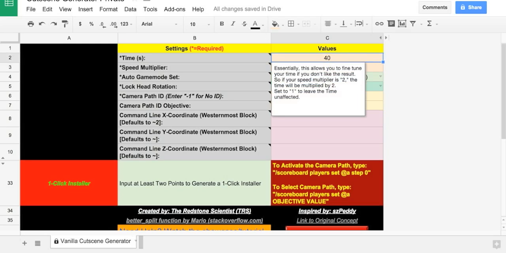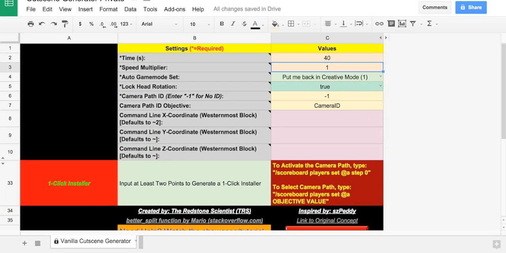This basically just allows you to fine-tune your time. The way that this is calculated is basically it multiplies your time by your speed. So if you want it to just be normal and just do the number of seconds you put here, just type in 1. You don't really need to worry about speed multiplier unless you want to fine-tune it, maybe put 1.5, 0.45, or 0.3, whatever, you know. But just leaving it at 1 is fine.